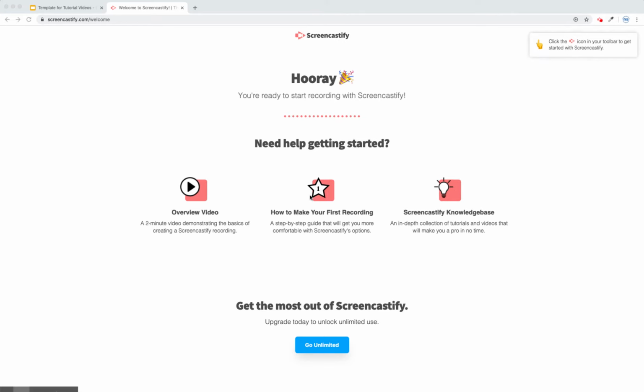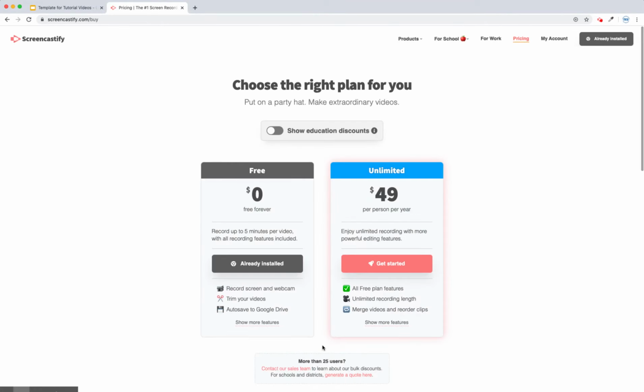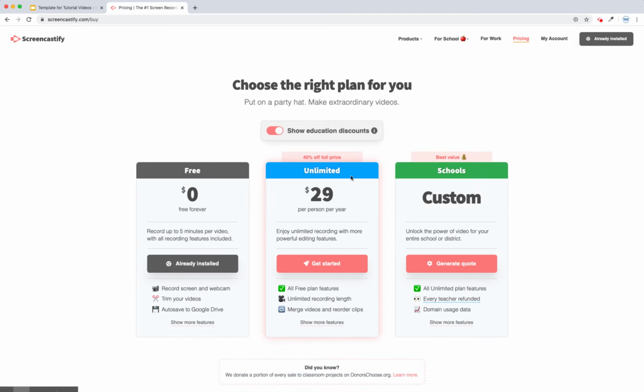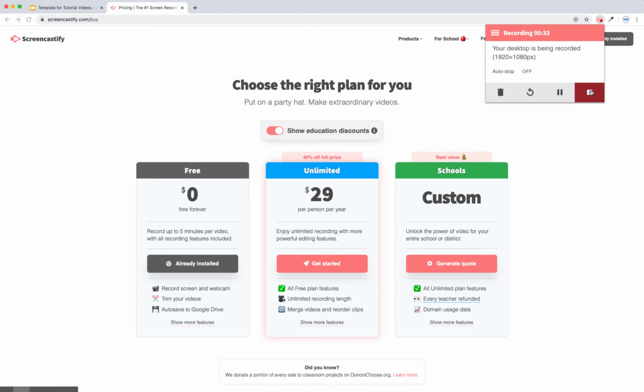And now Screencastify is recording my voice. It's watching my movements. I could click, for instance, Go Unlimited, and it would give me an opportunity to buy the unlimited version or stay with the free version. Show education discounts. You can see some discounts here, right? The important thing is I'm making a screencast of me making a screencast. So let's pretend like my video is done. And I'm going to come up here to Screencastify. I'm going to click it again. And I'm just going to click the stop button.